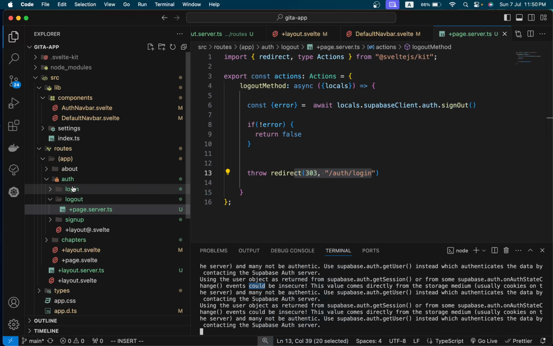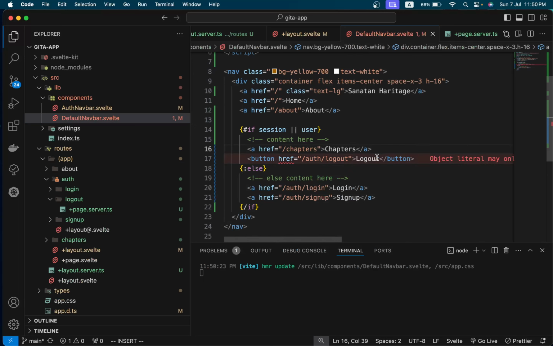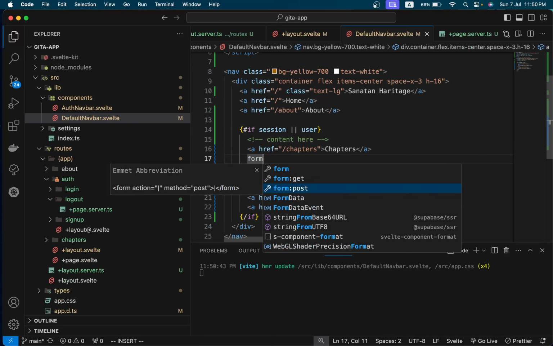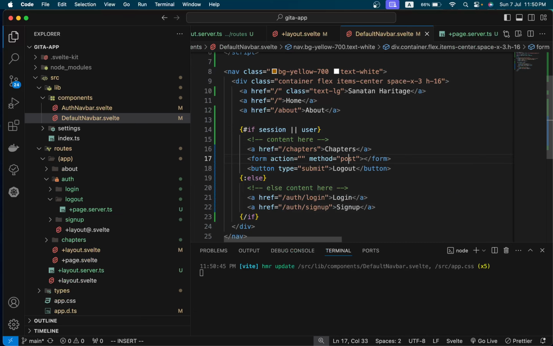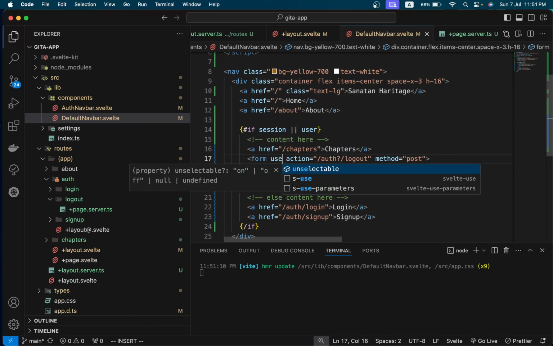Fine, so let's use it in our default navbar, where now it should be a button where we can use a type of submit, the form method is post, and the action needs to be auth/logout, and use enhance.